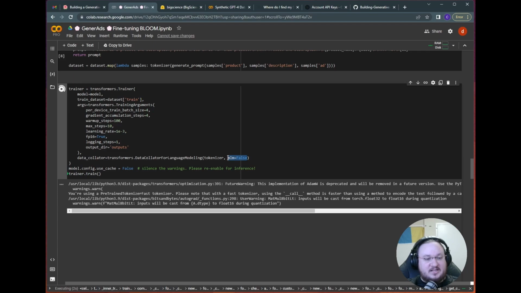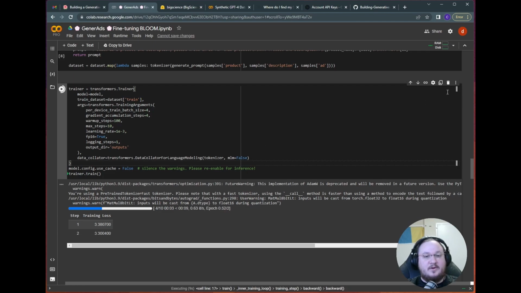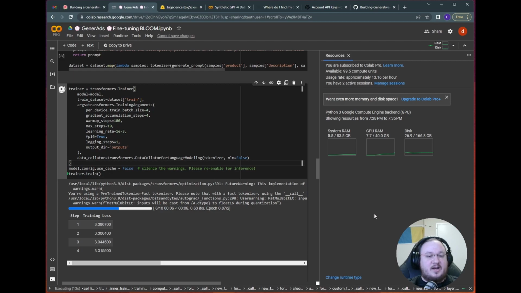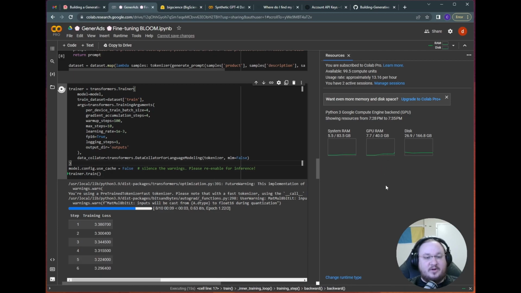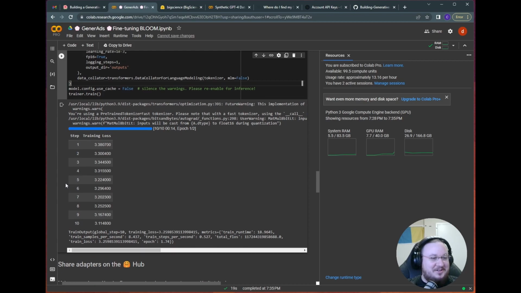A couple key things here. We want to make sure that this is false. So I wouldn't fiddle too much with that particular hyperparameter, but everything else you can fiddle around with. Just make sure that you have enough memory. As you can see, while this is training, we're using about 7.7 gigabytes of our GPU's RAM, which is fantastic. And it didn't take very long to train because it was only training for 5 iterations. So not too much at all.